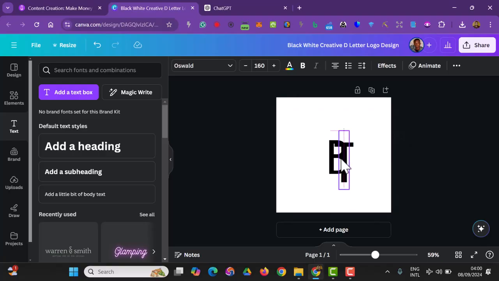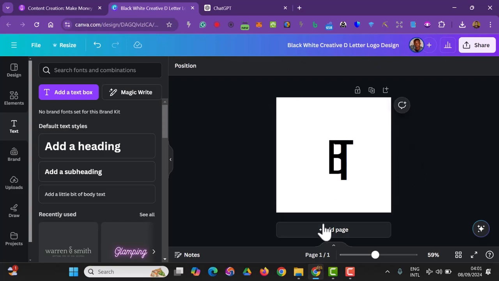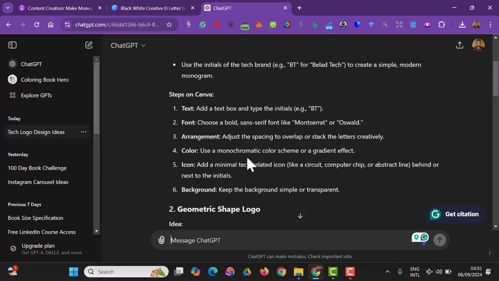So I can just make something like this. I can just make it make more sense and have something like this. So we have something like this so far, and let's have this. So we have something like this so far. So we could easily use this as a monogram. So let's see what we have here. It says add a minimal text related icon like a circuit, computer chip, or abstract line behind or next to the initials. Keep the background simple or transparent.